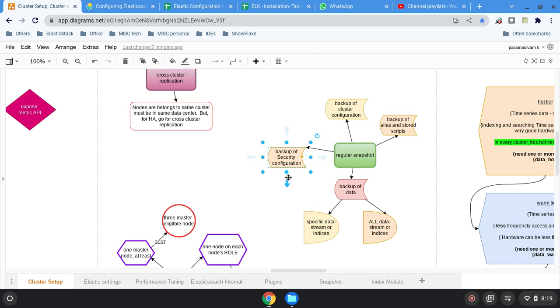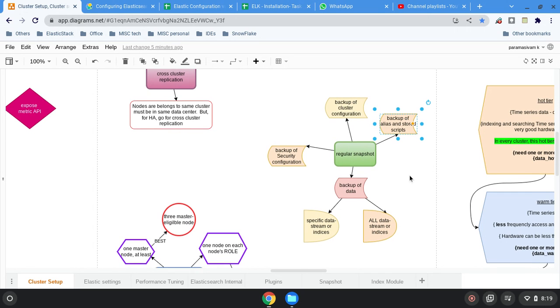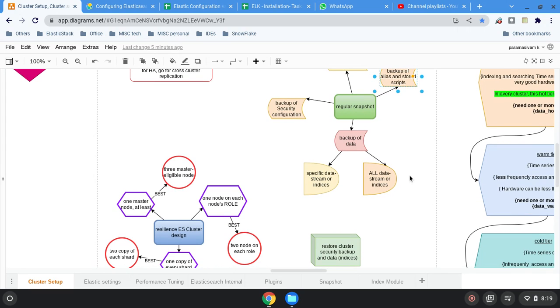Obviously it will take the security configuration, it will back up the cluster configurations, and it will back up aliases and the stored script. You know the stored script, right? The stored script can be used in many places, not only Watcher. In the ingestion pipeline also you can use it, and you can store a search template too. There are many places you can use a script. That script would be mostly written in Painless, or sometimes you can use the expression language.